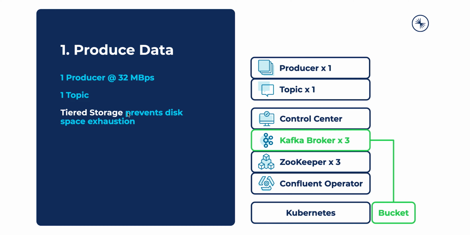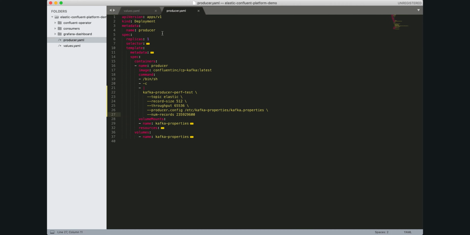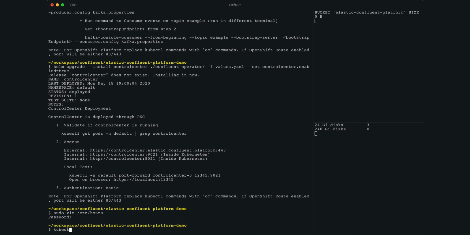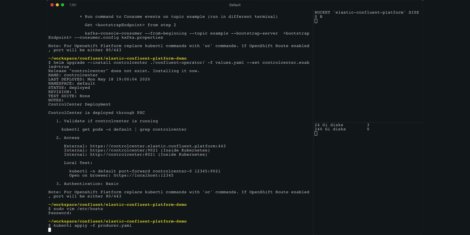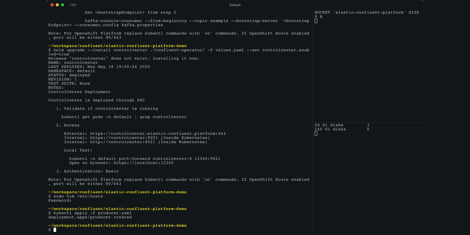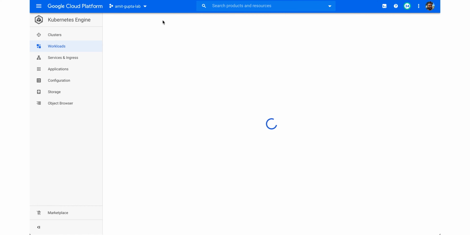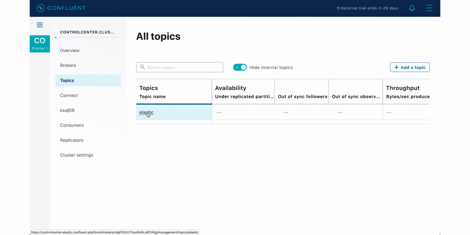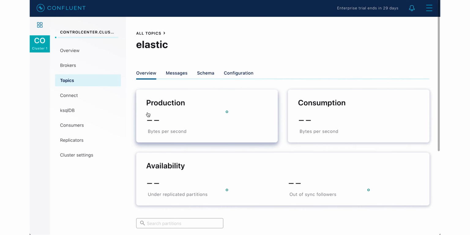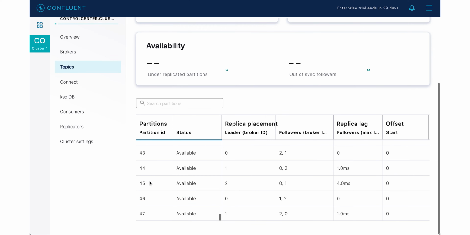To see this work, we'll need some test data. We'll run the Kafka producer perf test tool against a topic called, appropriately, elastic. We'll start that up using kubectl and set it to generate 32 megabytes per second of traffic and just let it run. After letting it go for a little and checking back in Control Center, we can see that our topic has been created and it has 48 partitions.